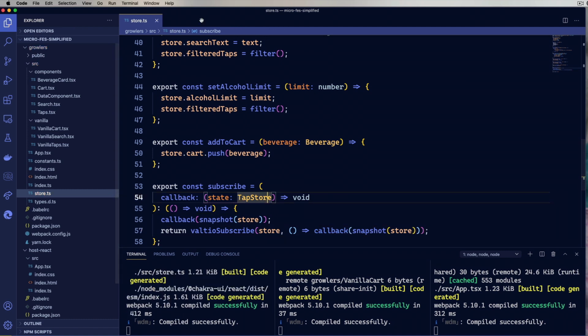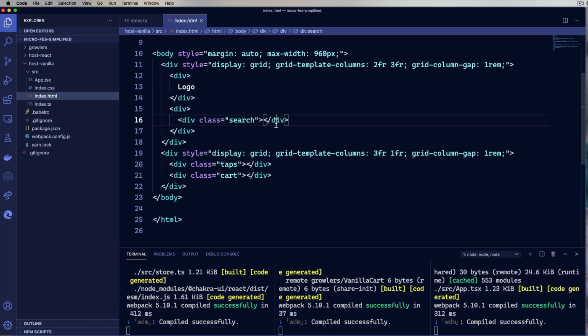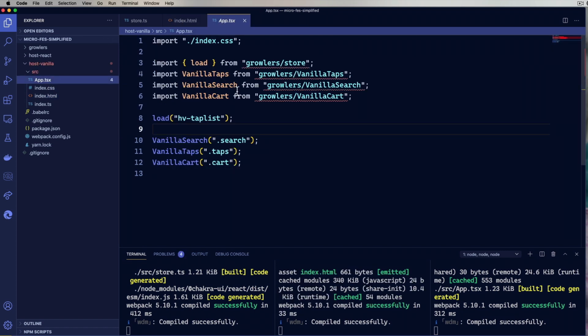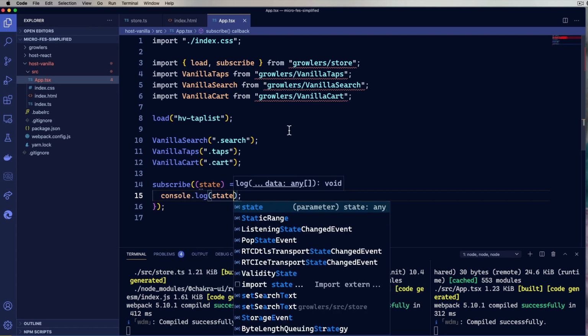Save that out. And now we're going to go over to our vanilla app and put a spot in there where we can take that current list of beverages or whatever and put them on the screen somewhere. So let's create that in the index. Call this beverages. And now we'll go in here and import subscribe from the store as well, and then call it. Give it a function that's going to take the state. And for the moment, let's just console log it and see if it's getting called.